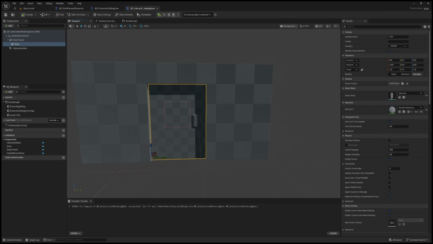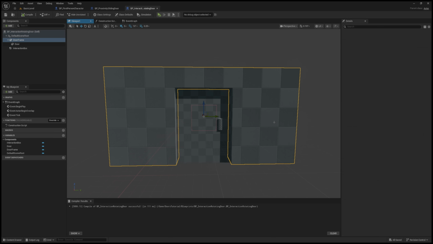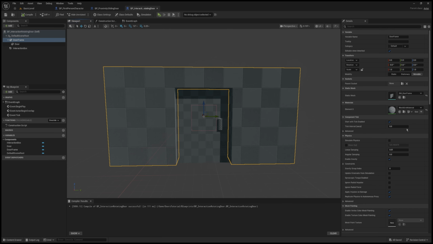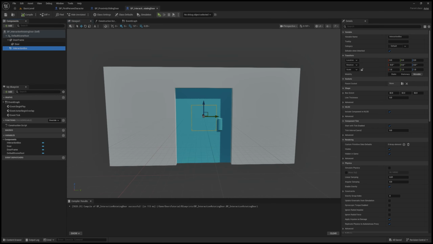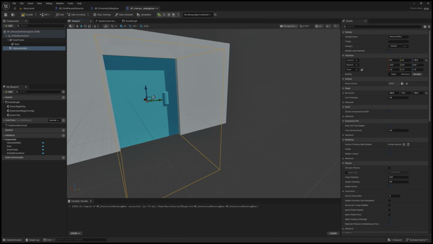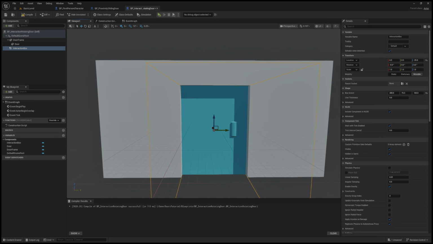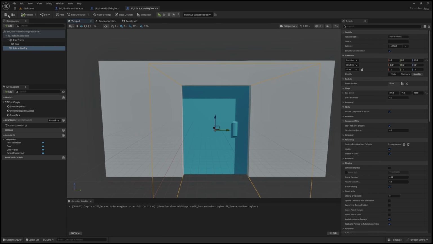Now, got door, our frame. For this one, for the frame, we're going to do a different color gray. And then for the door, we'll do a different color blue. And then for the interaction box, we're going to adjust that to 200, 75, 100. And then we're going to do the -25 to position it where the open area of the door frame is. I'll save.